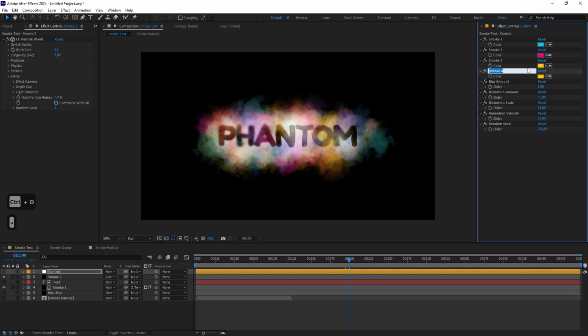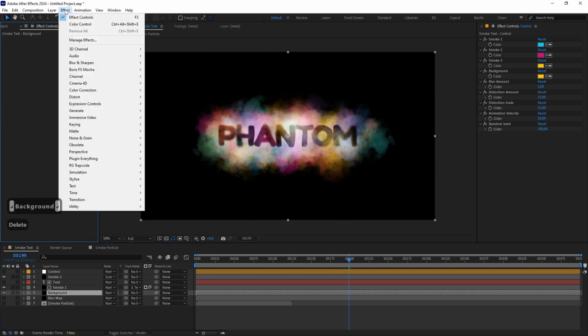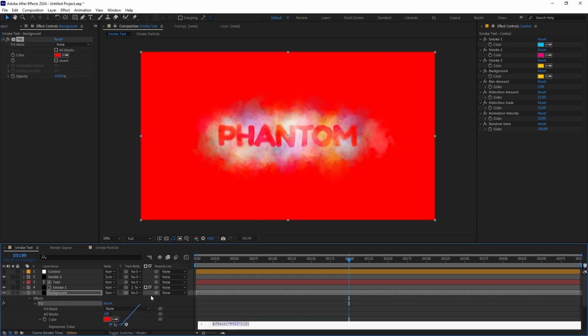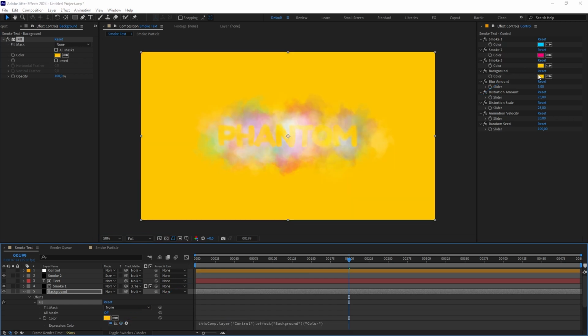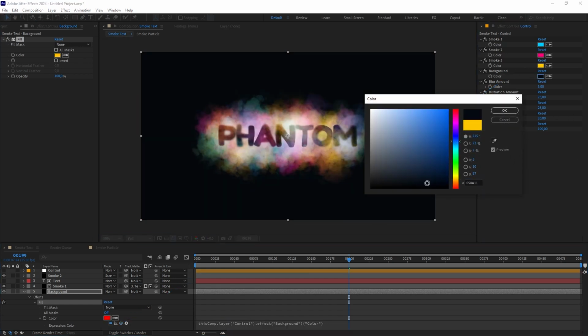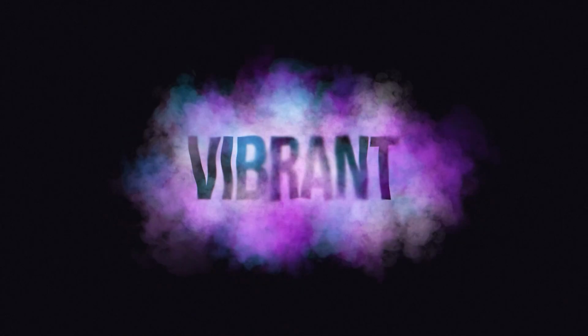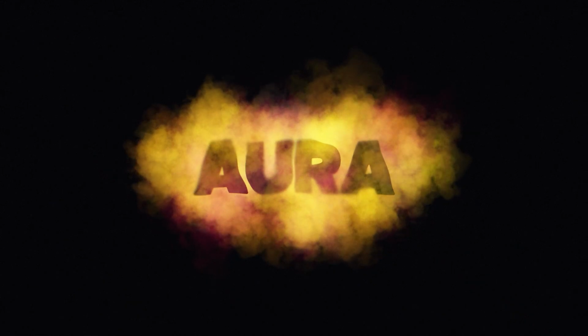Duplicate a color control on the control layer and rename it to background. Duplicate the blur map, rename it to background, turn it on, and delete the fractal noise effect. Add a fill effect, alt-click on the color stopwatch, and link it to the background color. Let's set it to dark blue. Now you can adjust the look and generate different variations from the same setup. You can change the text or font, and everything adapts automatically.